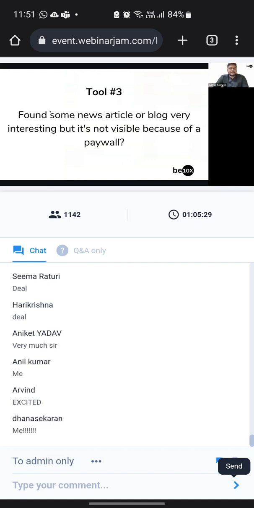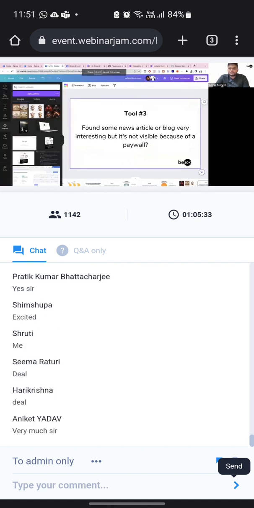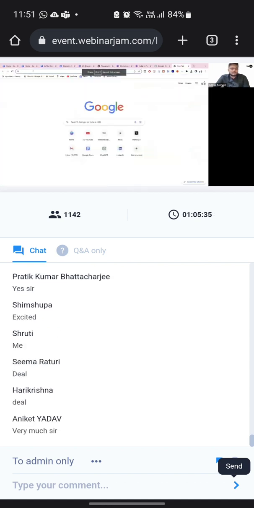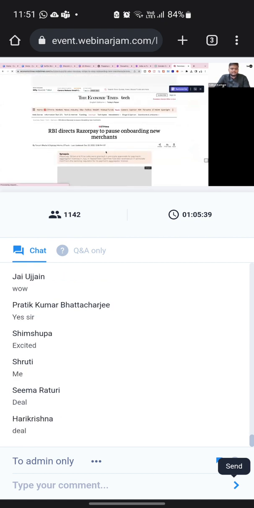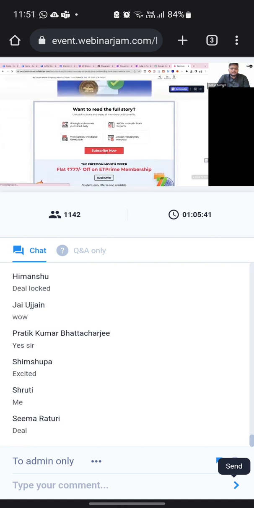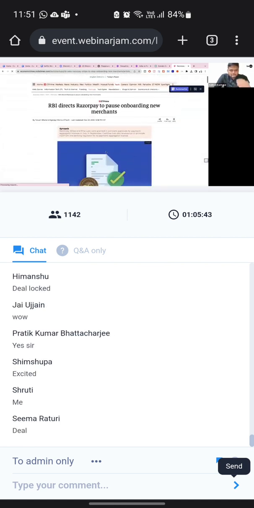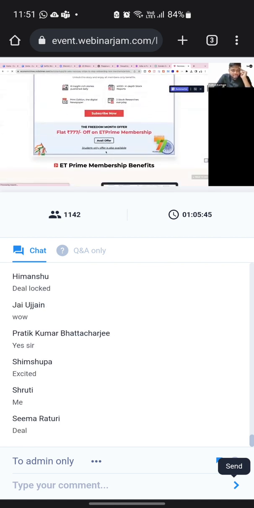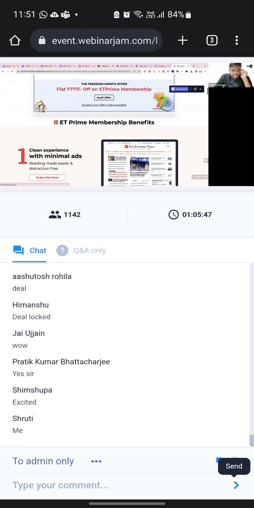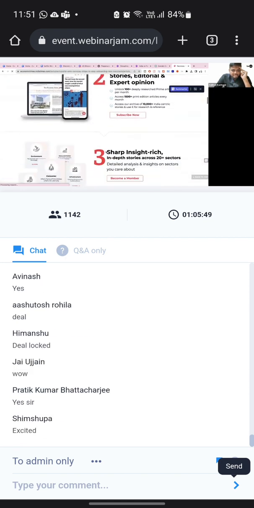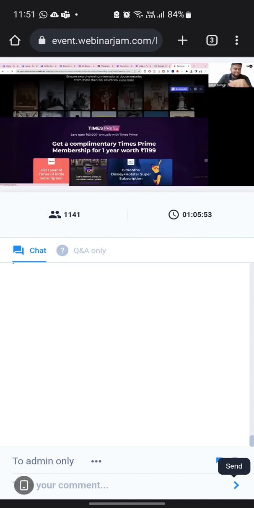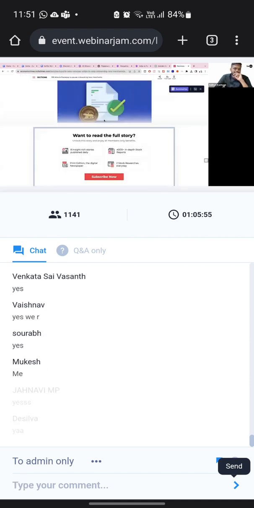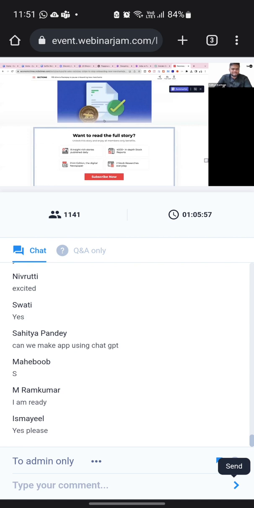Who faces this problem? Instead of talking about it, I'll just show you. Let's say I want to read this article on Razorpay. But when I'm trying to read it, oh no, it is asking me for money. Who faces this problem? They want to read one article, but this agency will ask you for 5,000, 6,000 or a monthly subscription, right?